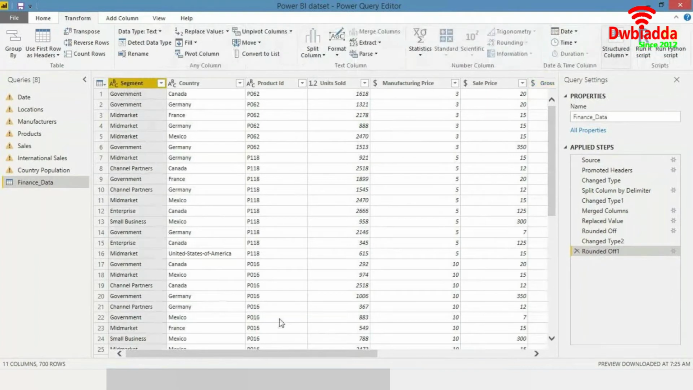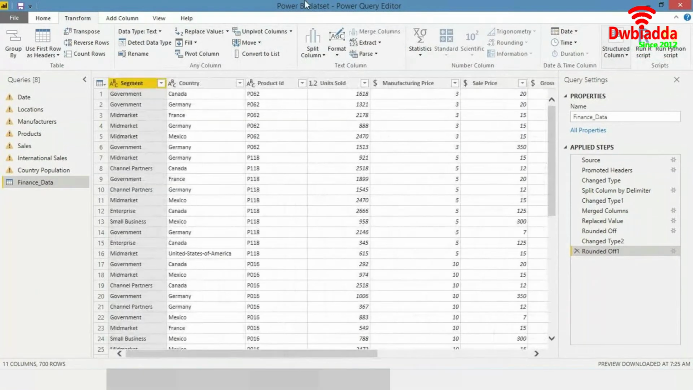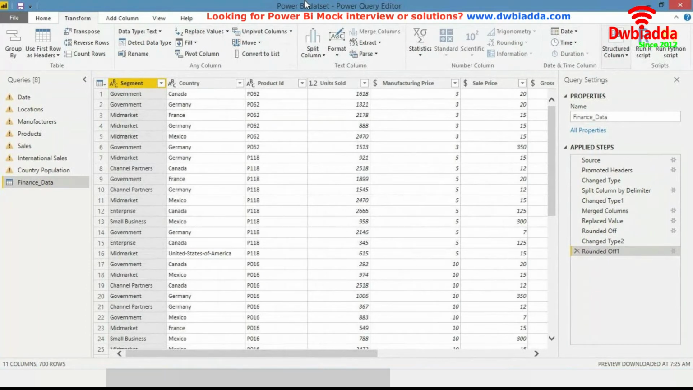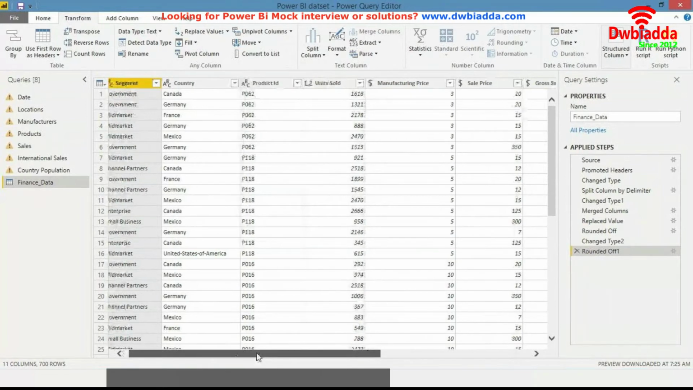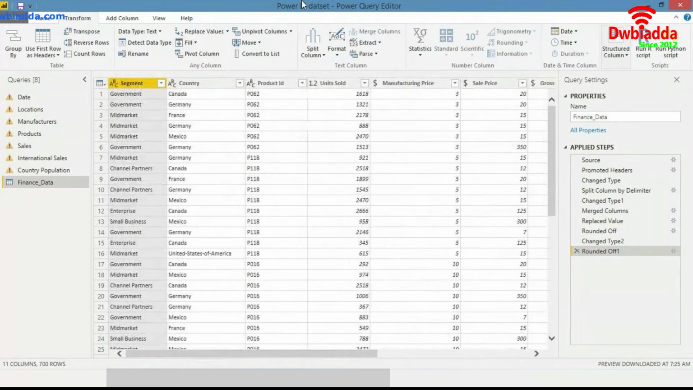And apart from that, for example, you have this data which is quite raw, and you want to transform this data and aggregate it at a certain level. For example, you want to see the gross sales by segment, by country. So there would be the first segment, that would be government. Then there would be multiple countries, that could be Canada, Germany, France, Mexico, right?